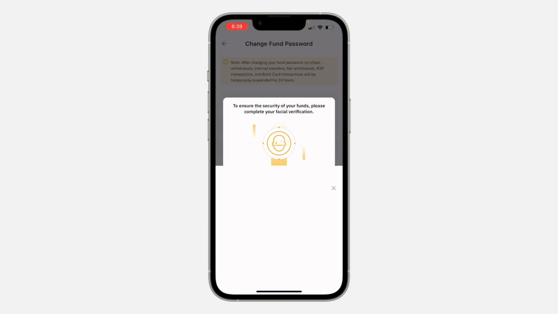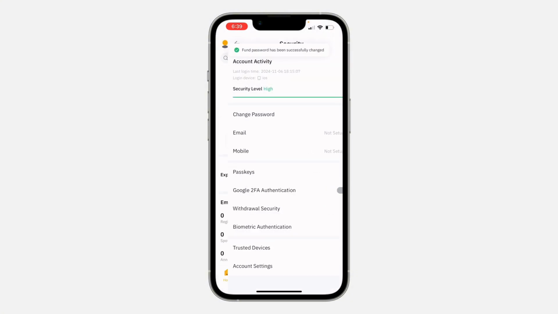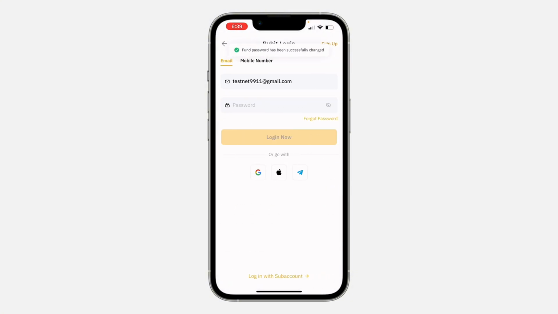So it's going to take a few seconds, just verify your face. And so as you can see, I have verified my face. Your face scan is complete. So now, your fund password will now be changed. So you need to re-log into your account.